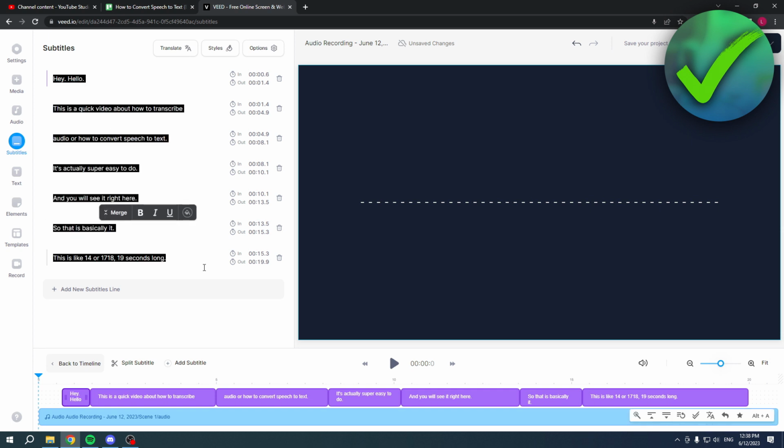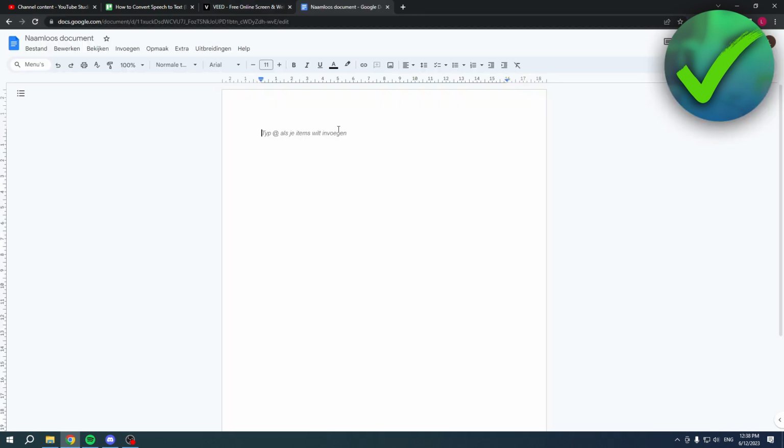Simply select everything, hit Ctrl+C on your keyboard, then go to, for example, open a new document, right click, and then paste it without format. And there you go. We now have the text right over here as well. Super easy. You don't really need to pay for it. So that is basically it.